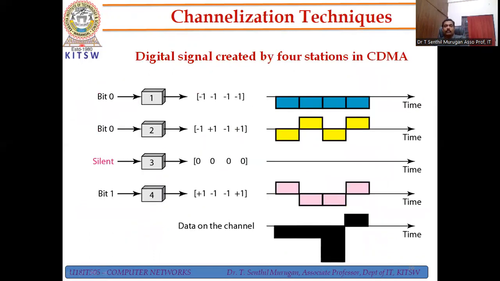So this is the summation of the data added with the code, and it will be transmitted in code division multiple access. For example, after getting this value, it is sending the data like this: minus 1, minus 1, minus 1. Here this is minus 1, this is plus 1. So first, minus 1, plus 1, minus 1, plus 1. Here 0, there is no data transmitted. Here plus 1, minus 1. So plus 1, minus 1, minus 1, plus 1.